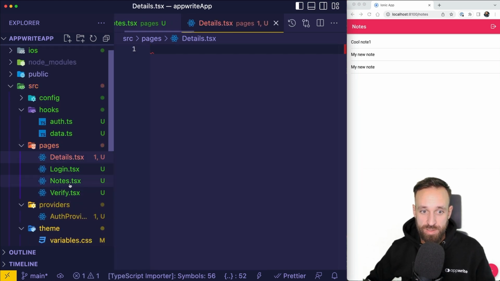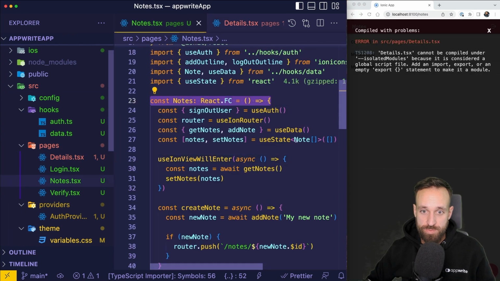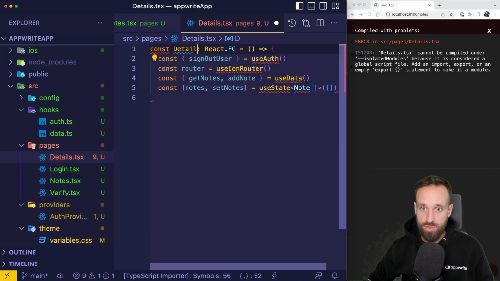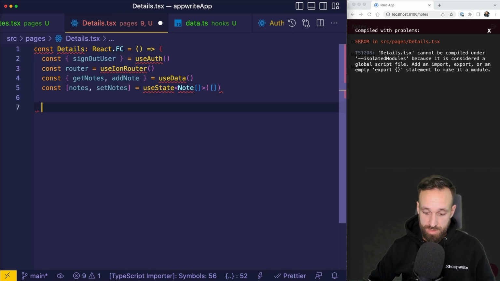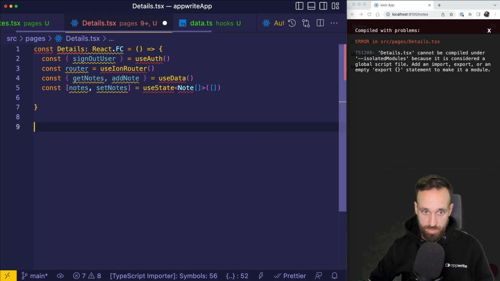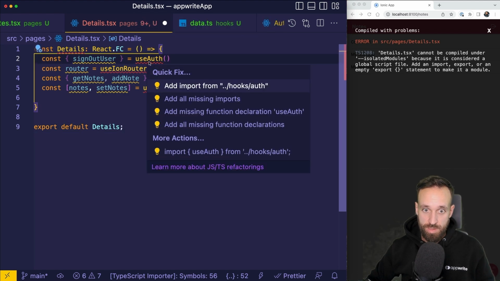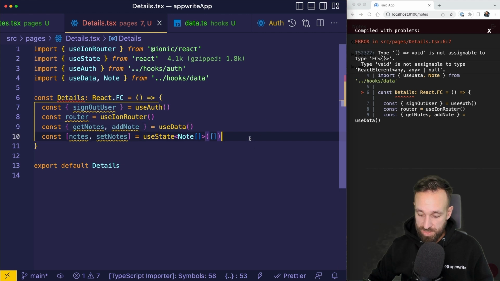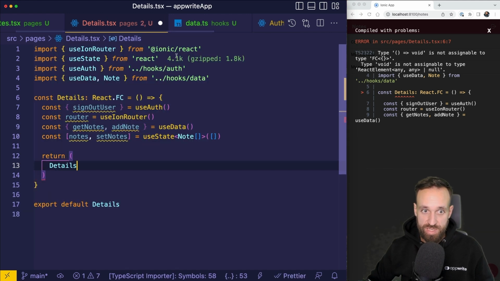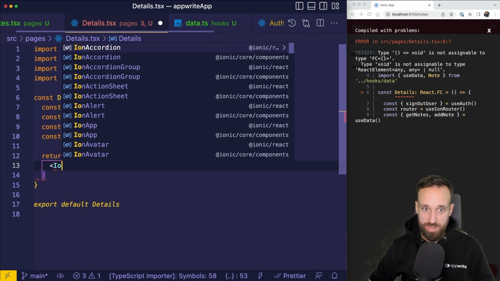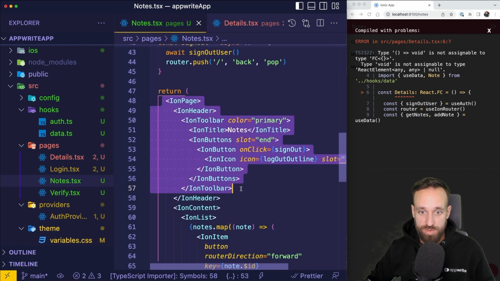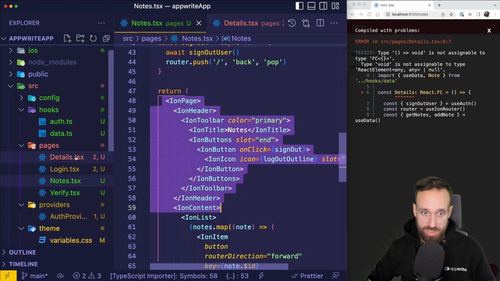Details.tsx. As always, I'm too lazy. Actually, I guess I need most of these things anyway. So I'm gonna bring them over as well. Details. Holy moly. Export default details. And then add all missing imports. We're gonna see if we really need that stuff. But I assume we need some of it at least. And then we need an ion app. I don't want to write this. Come on. I want to take this from here. Yes, exactly that part.